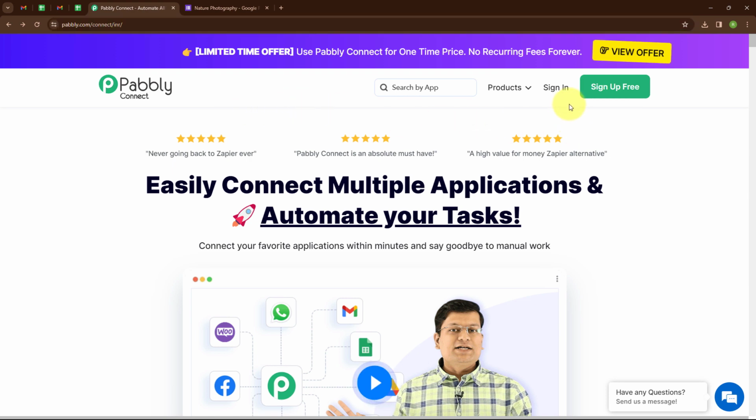Here you can see two options, sign in and sign up free. If you are a new user, click on sign up free and get a free 100 tasks every month to explore the software. And if you're an existing user, click on sign in. Here I'm an existing user, so I'm clicking on sign in.